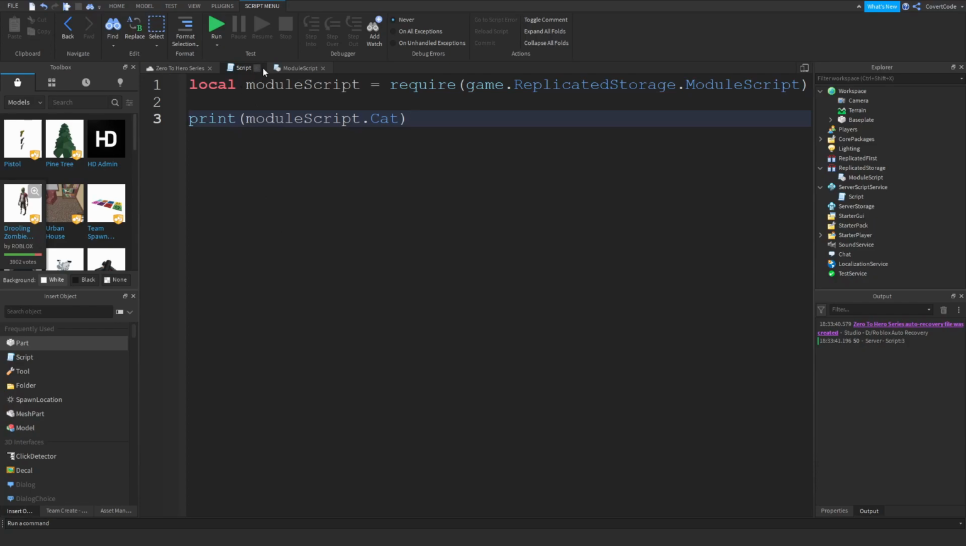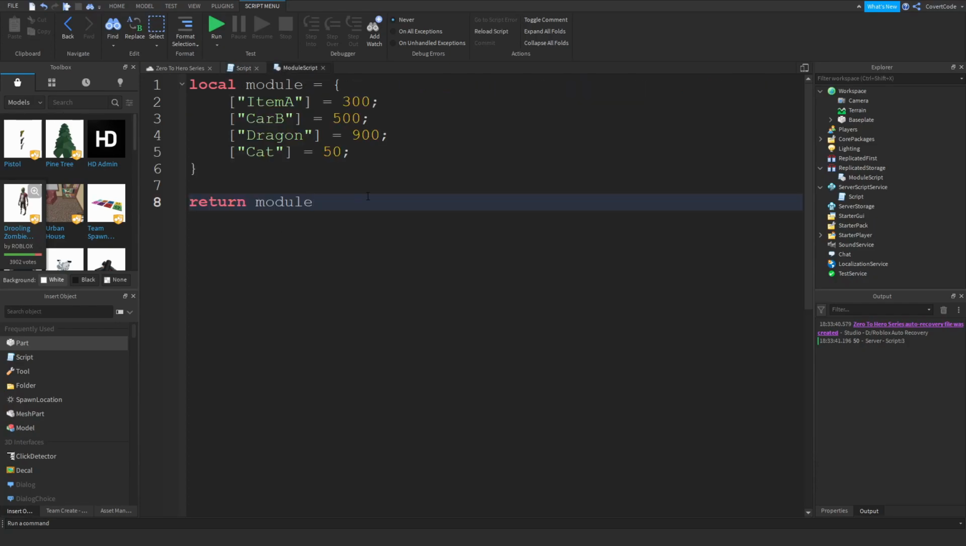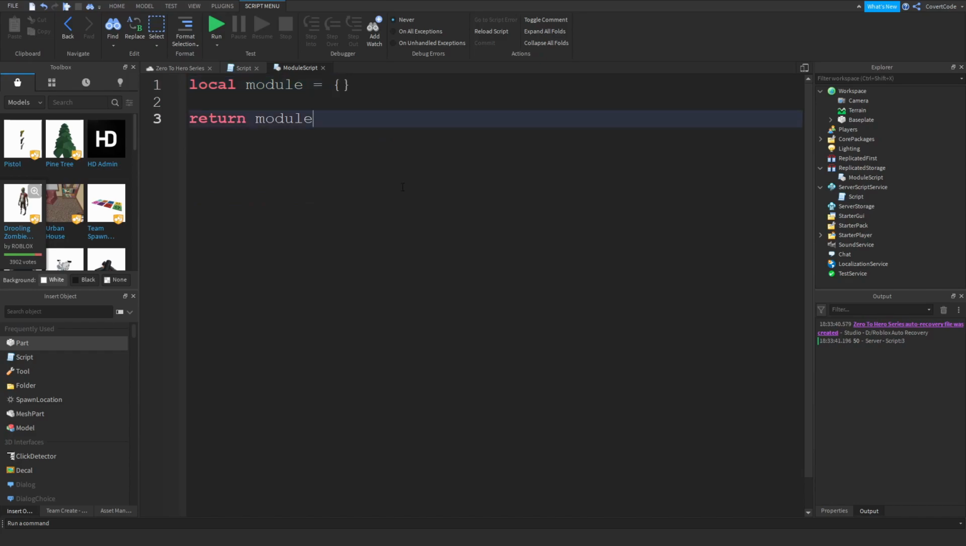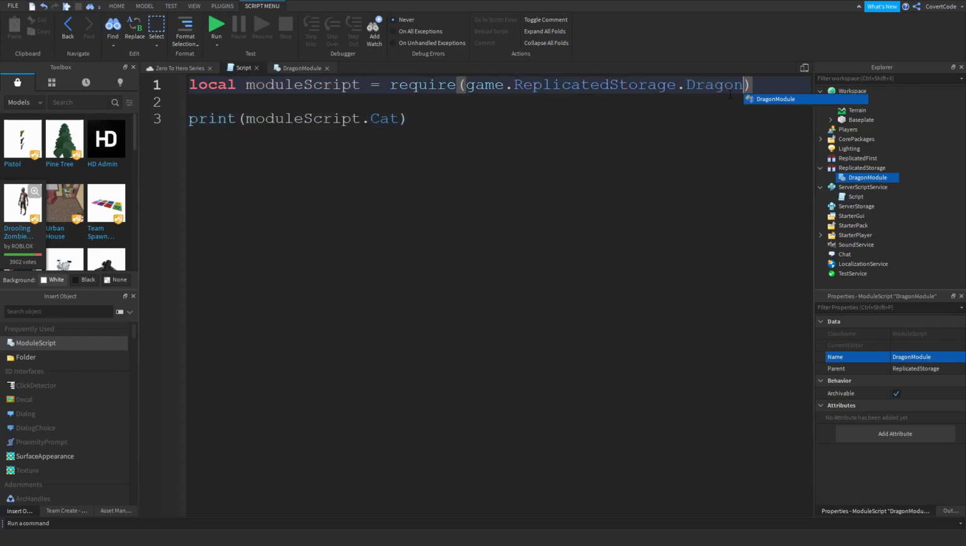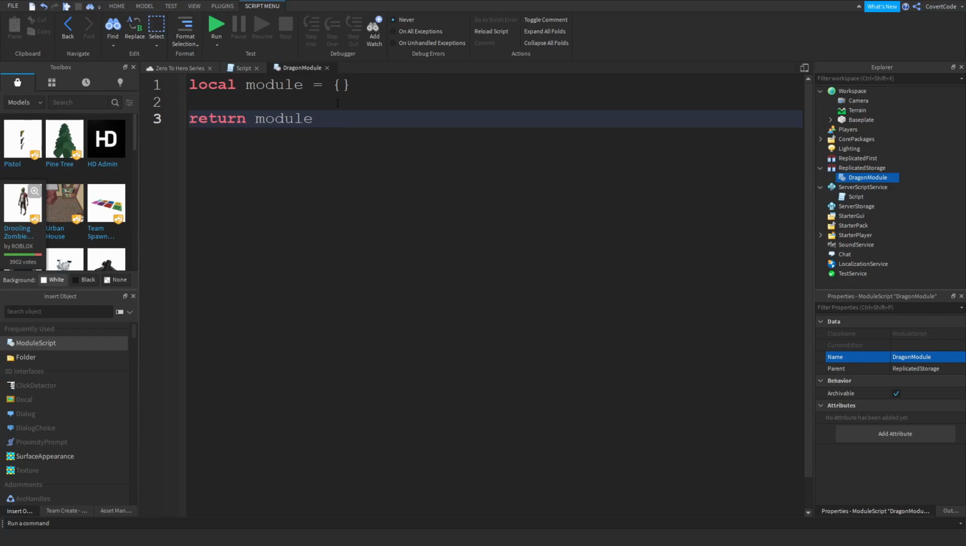Now, one of the final most useful things, in my opinion, about module scripts is that you can actually bind functions to the module script. So let me just rename the module script so it's more practical. Let's say I'm just going to call this dragon module. Let me just change this to dragon module, and I'm just going to require a script just like this. Now, this dragon module is essentially just going to be handling anything relating to dragons.